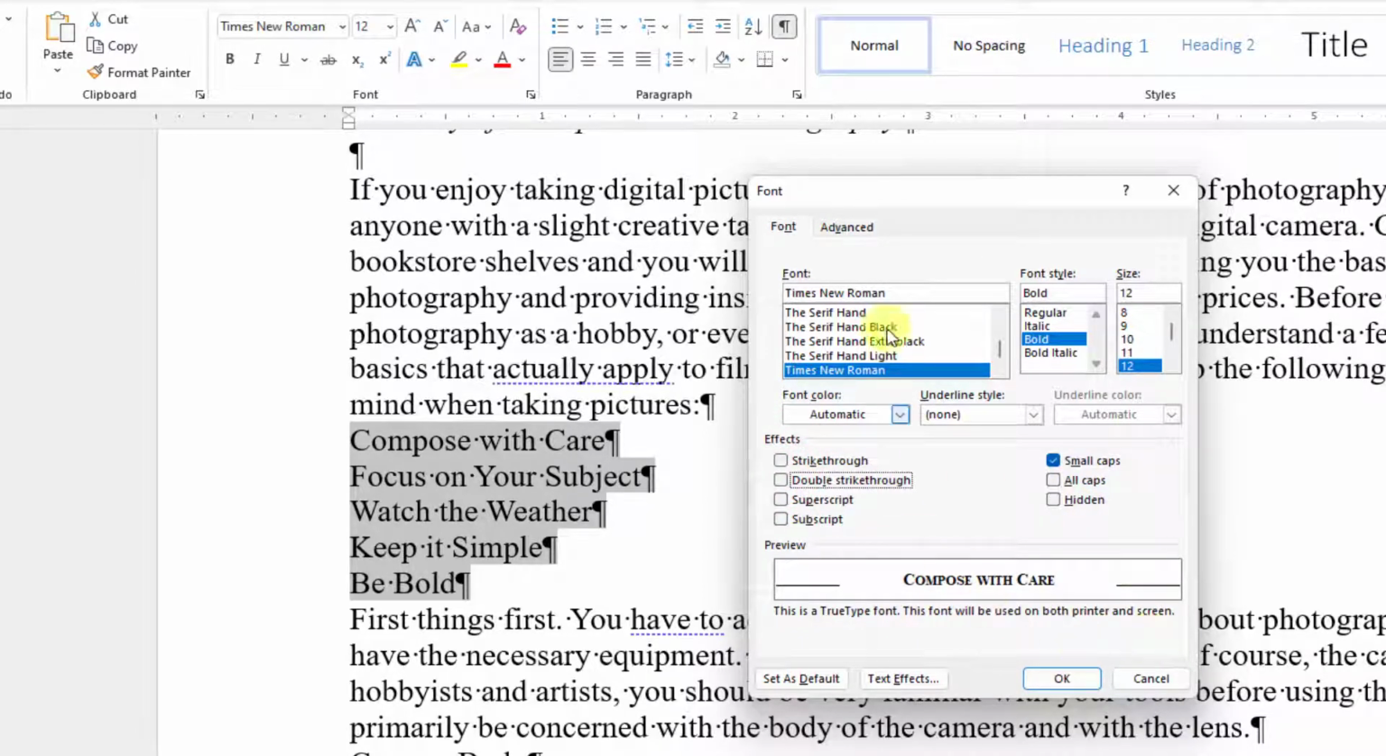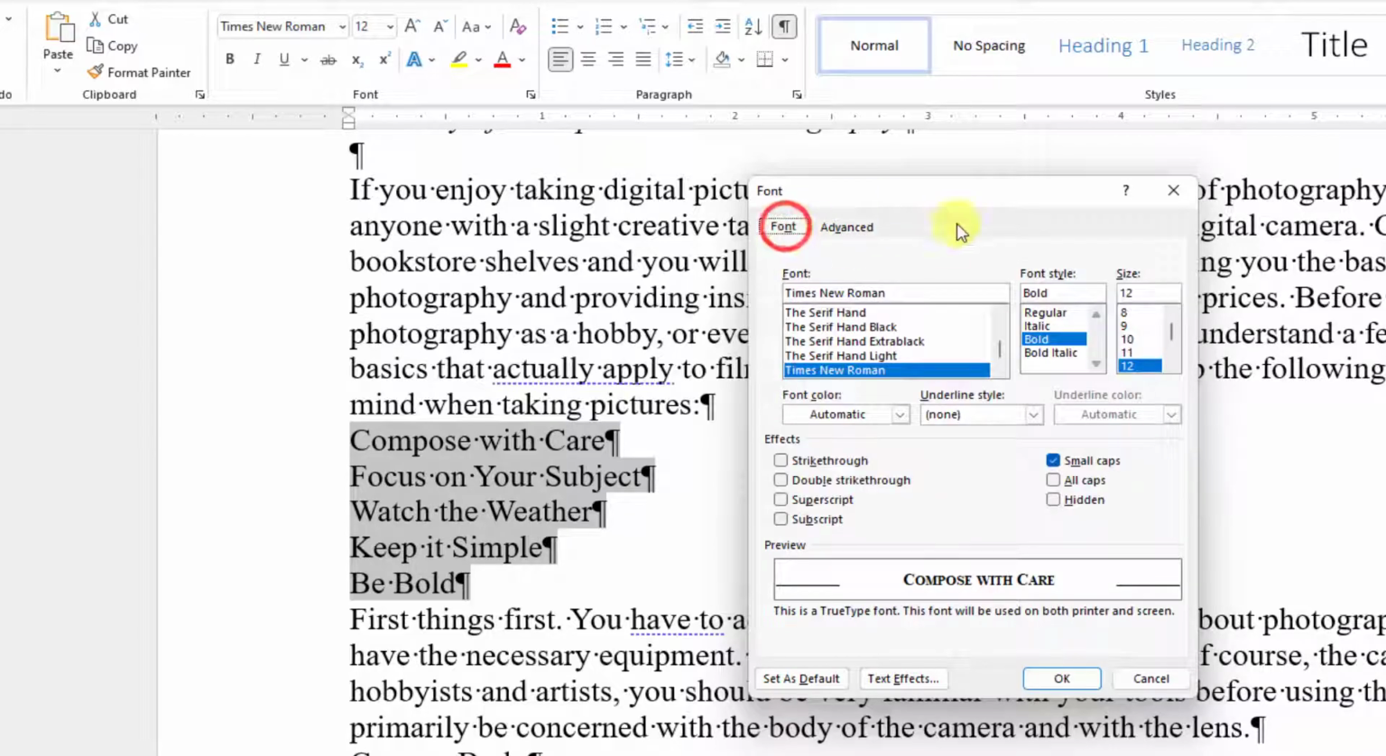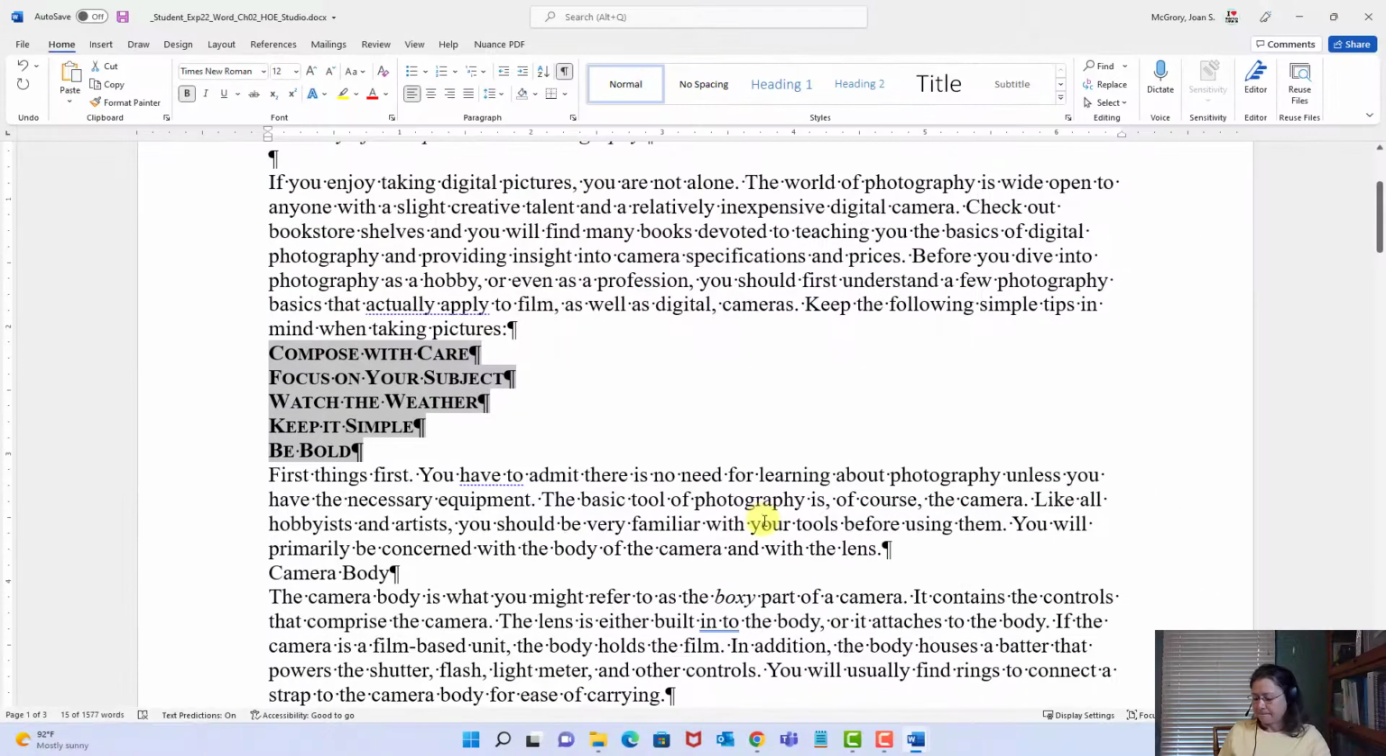So how did we get here? We got here through that launcher. You might notice also there's even more options. There's a text effects button down here. There's an advanced option over here. So there's a lot you can do in Word through these dialog boxes. I encourage you to explore. I'm going to click OK. That was step 3. And I believe I did all the steps.